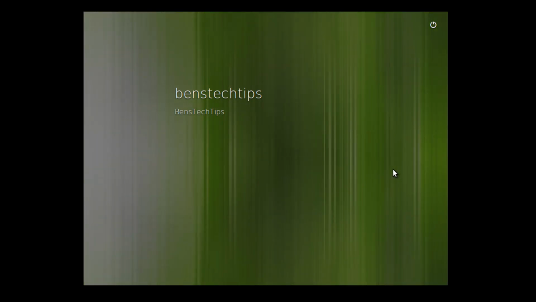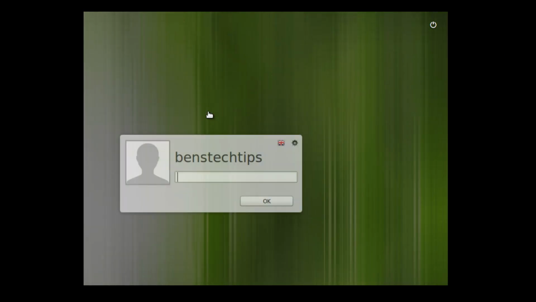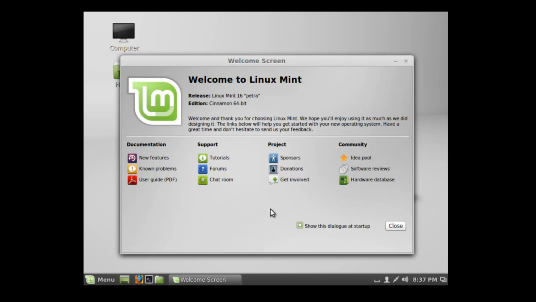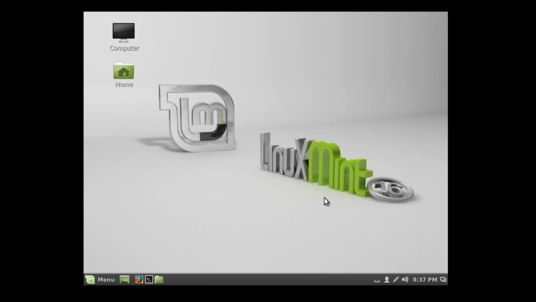So now Linux Mint has booted, we can click on the username here and type a password in to log on. And as you can see, it says welcome to Linux Mint. So if we hit close, we are now in the new installation.